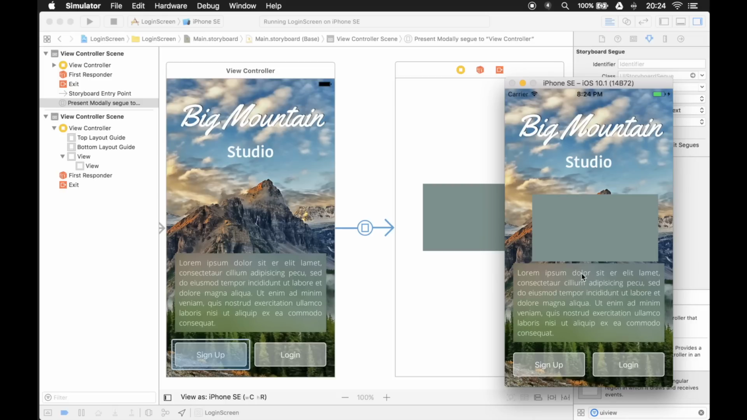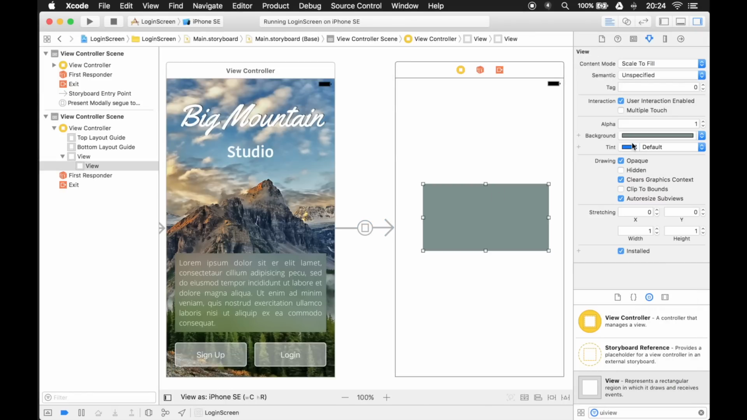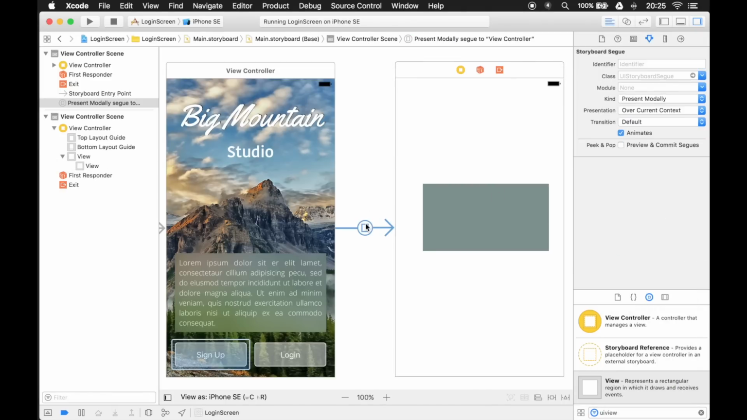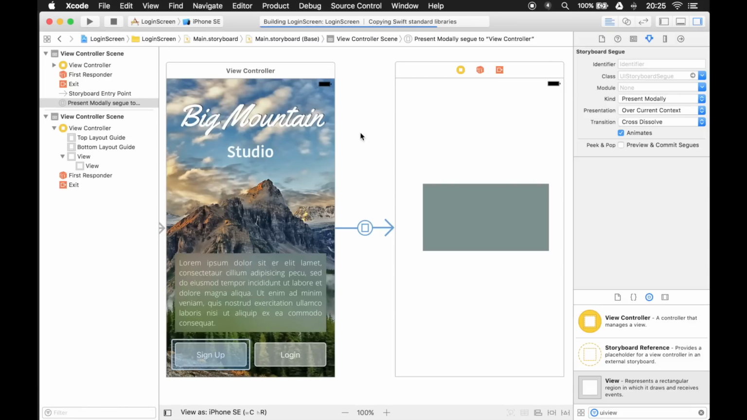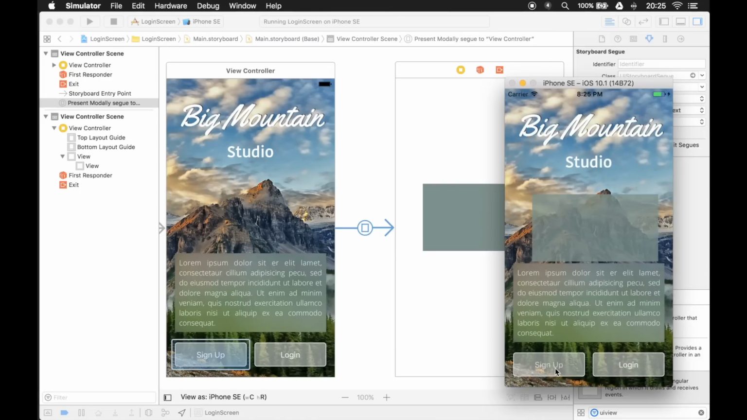But what I want to do is I don't want it to slide from the bottom. You can do that if you want. Instead, what I'll do is I'll have it do a cross dissolve. What that does is it makes it appear like it fades in from the center. I'll show you what that looks like. See, it just kind of faded in from the center.